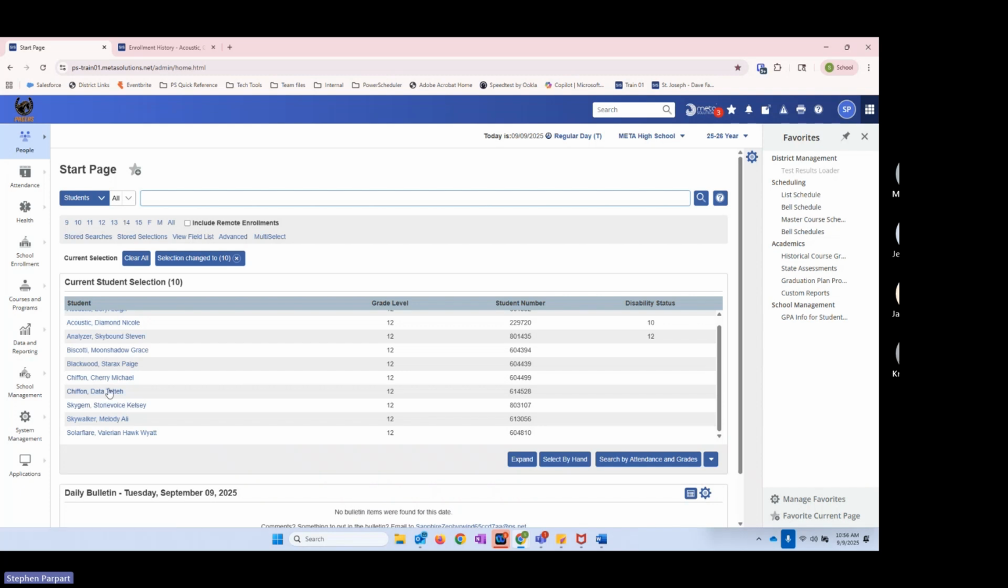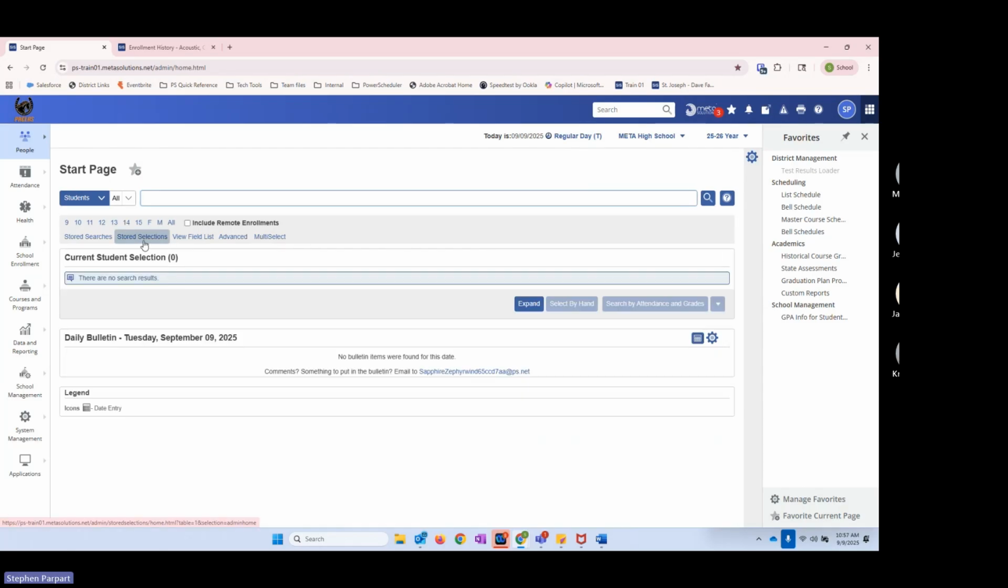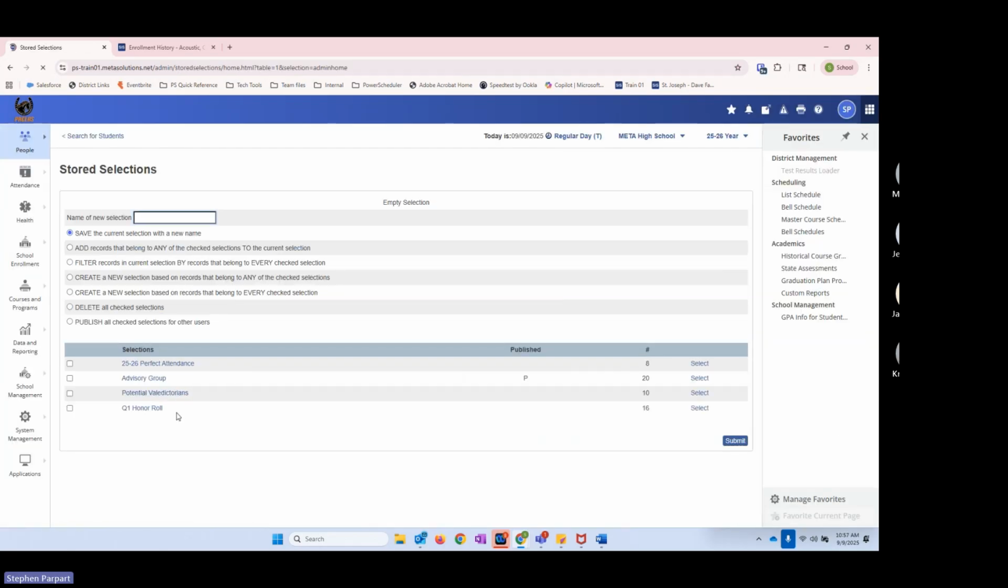So Data and Cherry and Moonshadow, they'll always be on this list until I modify this list or remove them from the list, or delete the list. So they'll just be on that list. So when the school year rolls over and it's August 2026, 11 months from now, this list will no longer be relevant because these are students who are no longer in my building in August 2026. They've all now graduated. But it's very good for the time that I need it.